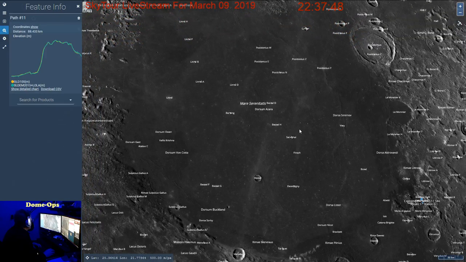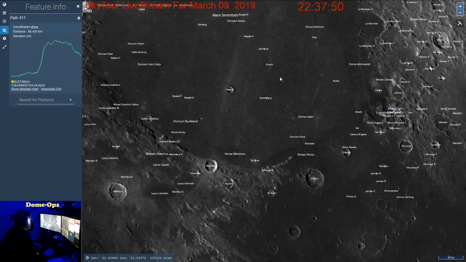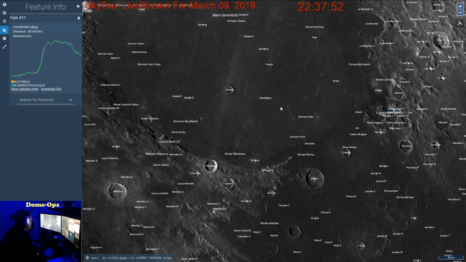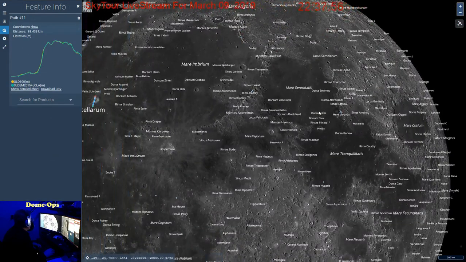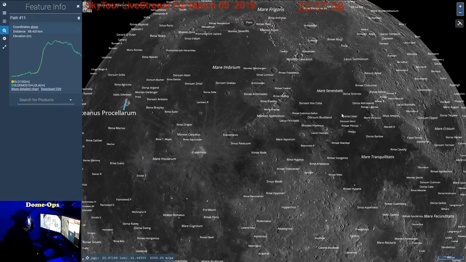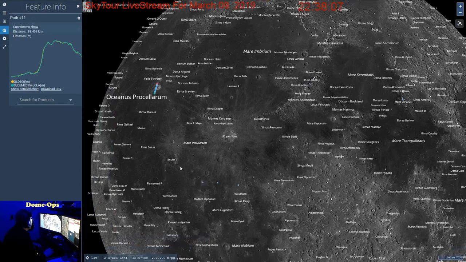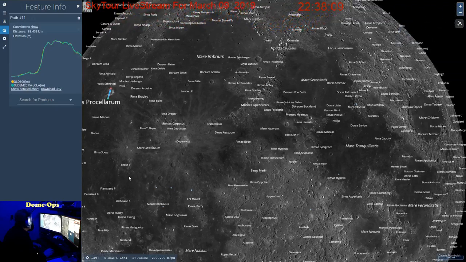I thought I was over. I think you need to go a little farther east to the next sea over. Okay. You might back out a little bit. The one below Mare Crisium, the bottom left. Bottom left? No, that's not where Messier is at. It's over here.